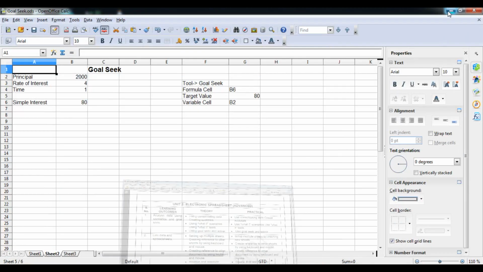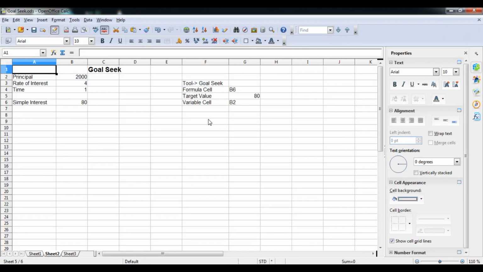Now Goal Seek, student. Goal Seek is actually a special type of facility provided by this particular spreadsheet program, by which we can get any of the missing values. You can see principal value is 2000, rate of interest 4, time 1, and output is 800 due to the formula. In this condition, suppose I am getting simple interest 80, and I want to calculate what the principal value will be.